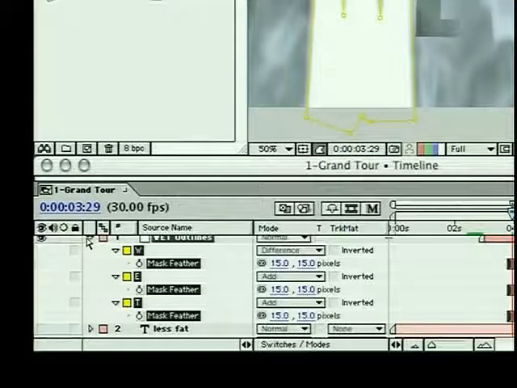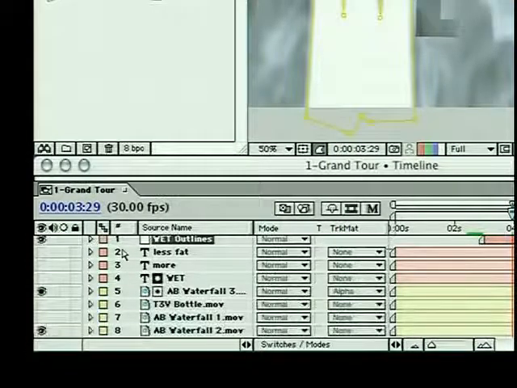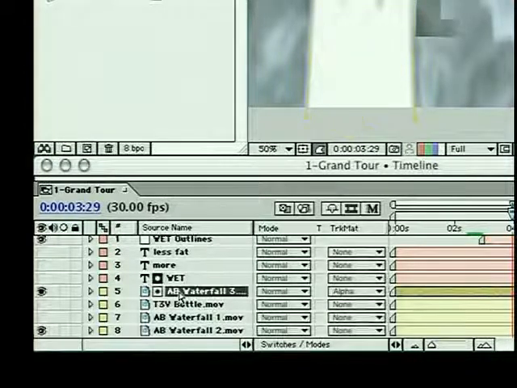So now I'm going to collapse this down. Don't need to work on any of the masks anymore. And I'm going to go down here and choose my Waterfall 3 layer. This is the same waterfall movie that I filled my letters W, E, and T with. And I'm going to use that same layer, or rather a transparent version of it, to fill these masks that we just created. So I'm going to select it. I'm going to choose Duplicate.